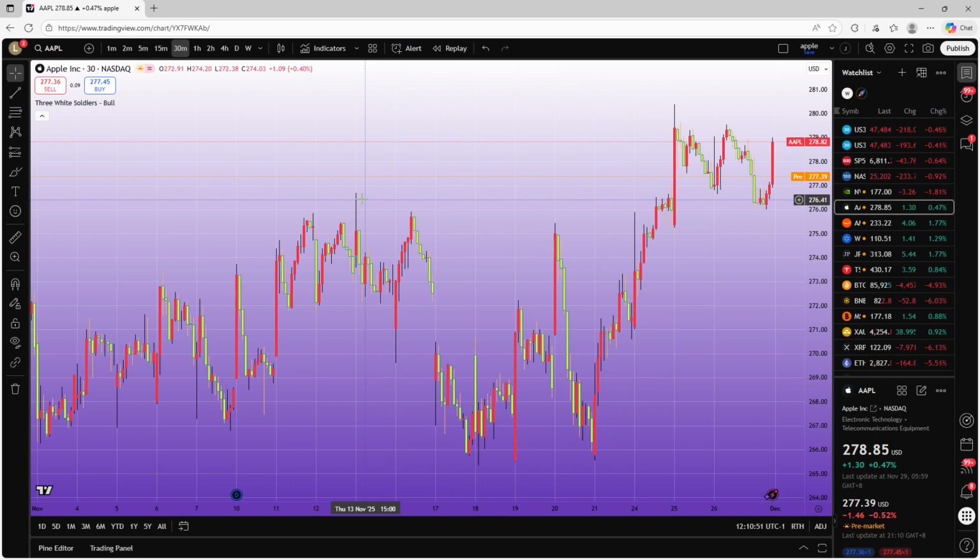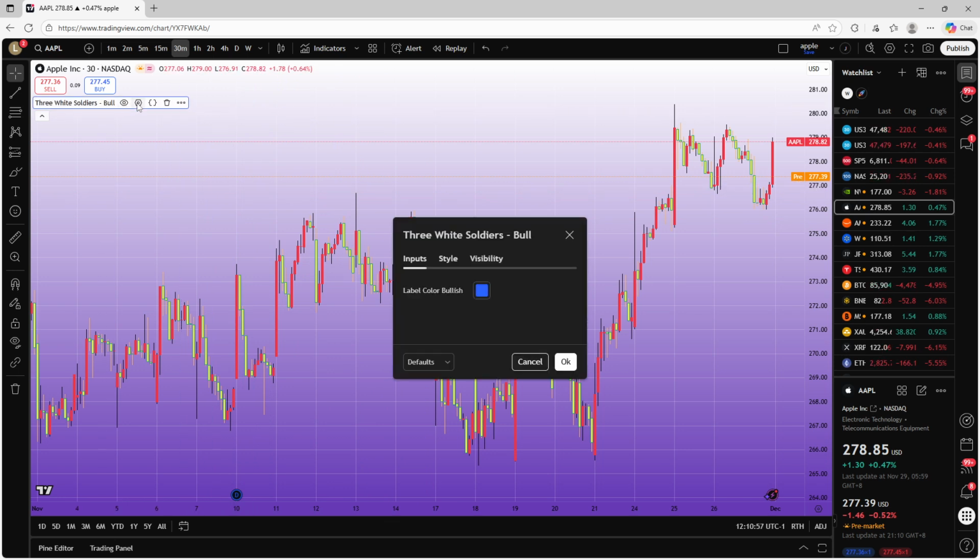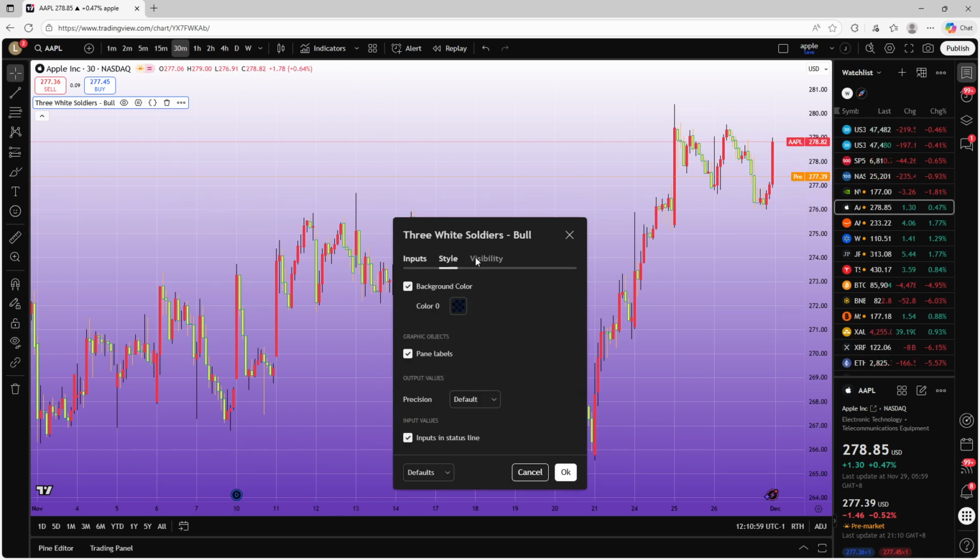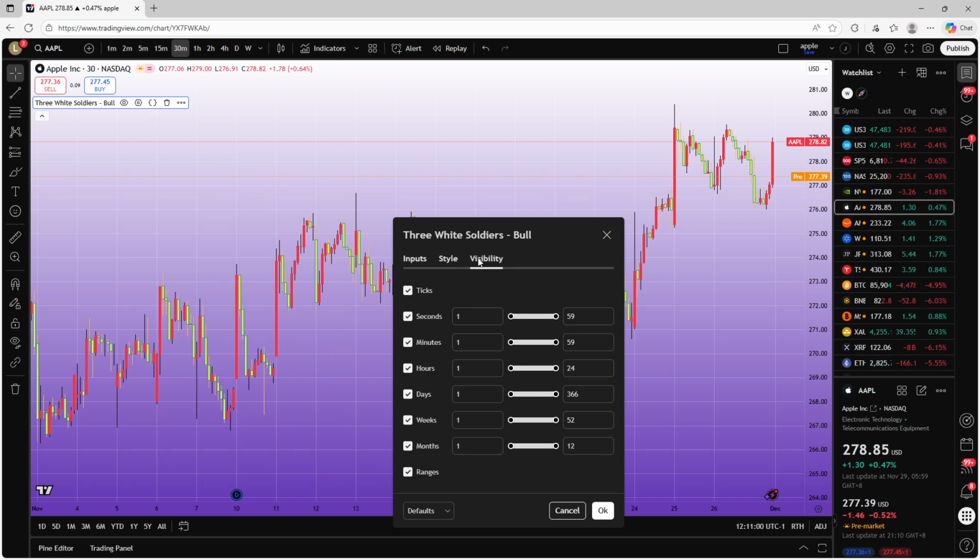Depending on your chart style and theme, these might show up as labels, colored backgrounds, or icons above or below the candles. If you want to customize how it looks, you can go to your chart's indicator settings, adjust colors, visibility, or alerts so it matches your personal trading style. This can be especially helpful if you like to combine candlestick patterns with other tools like moving averages or support and resistance.